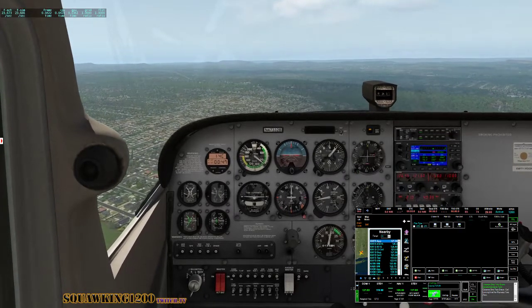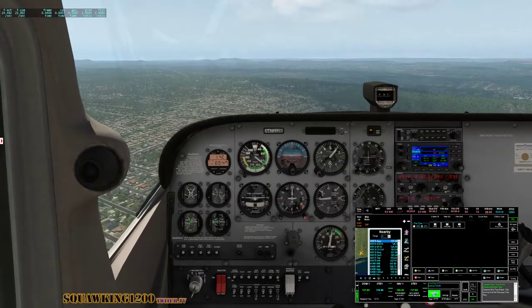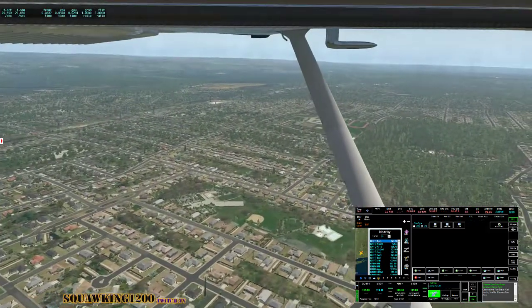Chipper 176, turn right here, 050. W 176. Alright.